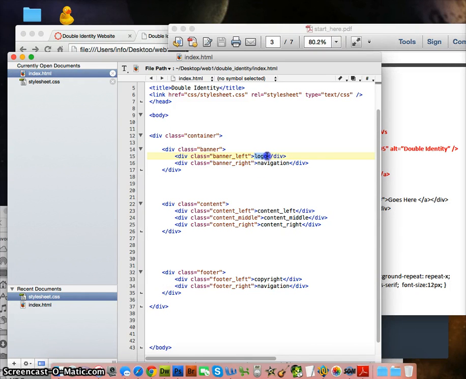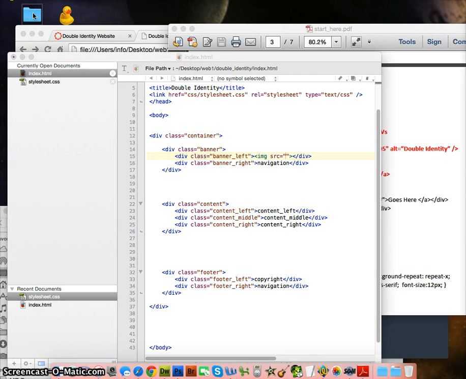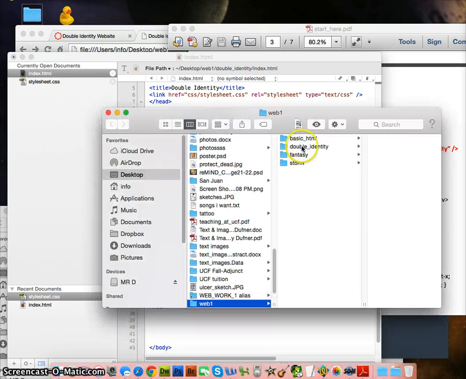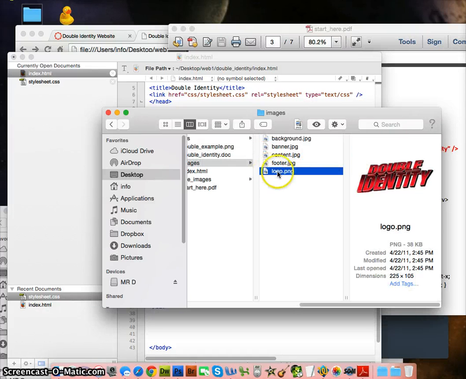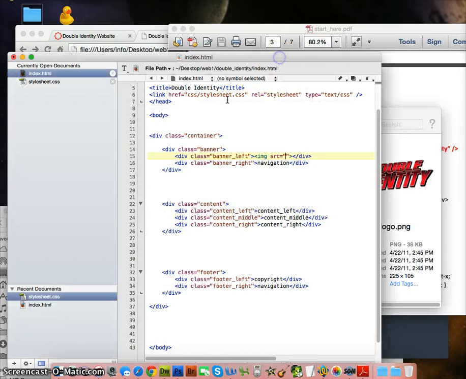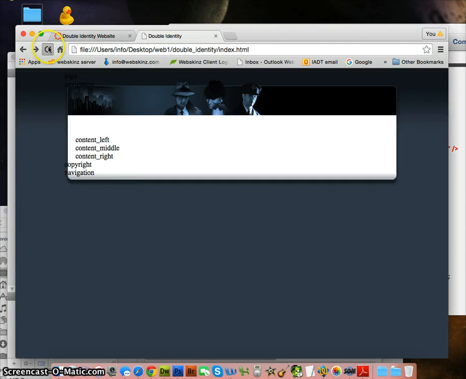So where it says logo, highlight it. We're going to put an image tag, src for source, equals quotation marks. We want to use the logo that's in the double identity images folder, logo.png. Okay, so that's what I want to go to. The source is going to be images folder slash logo.png. Save, refresh, let's see what happened.